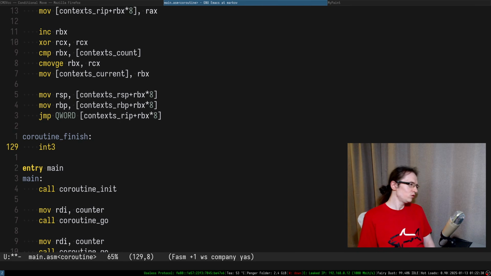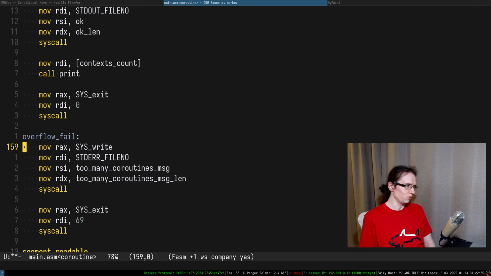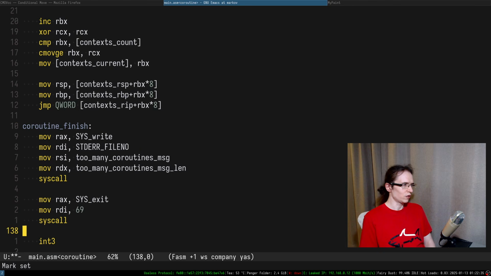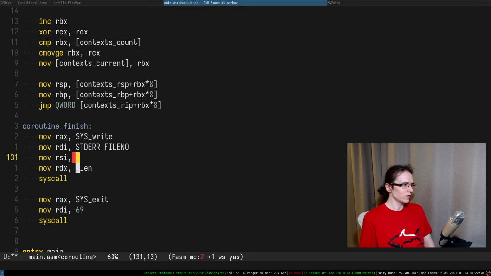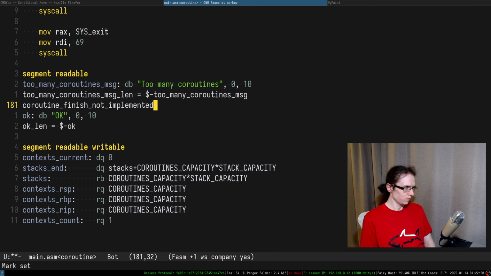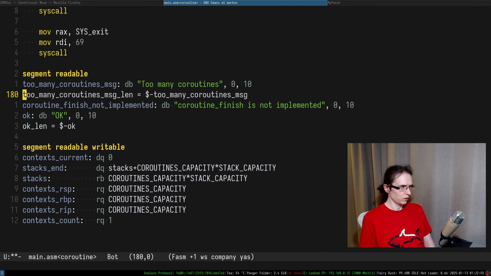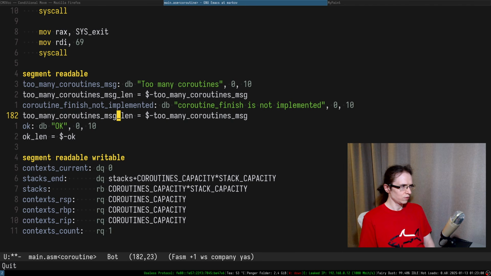So, and in here we can do something. We can print some sort of a message. Right, so let's actually do something like this. Coroutine finish not implemented. Right. So, and let's put this stuff in here. Coroutine finish is not implemented. 0, 10. Right, so, and we can put this stuff in here. A boom.